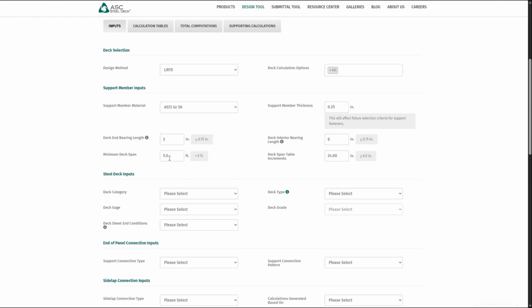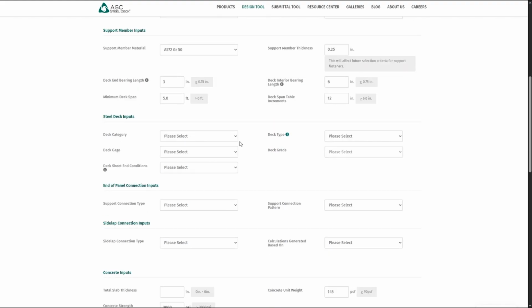And then the minimum deck span, similar to the roof tool, depending on what you need for standard tables for your superimposed load. So in this case, we'll start with a 5-foot span, increasing in 12-inch increments. So 5-foot, 6-foot, 7-foot span. Deck category, different options. There is a note here for the non-composite deck.